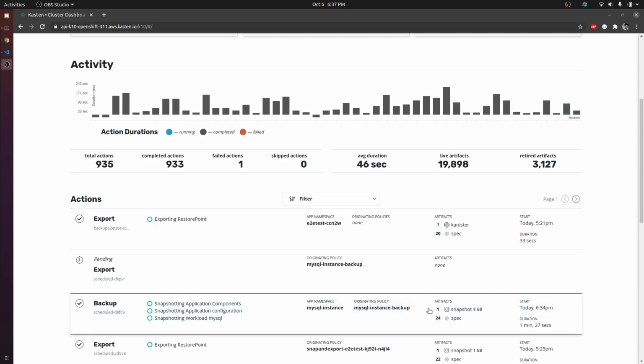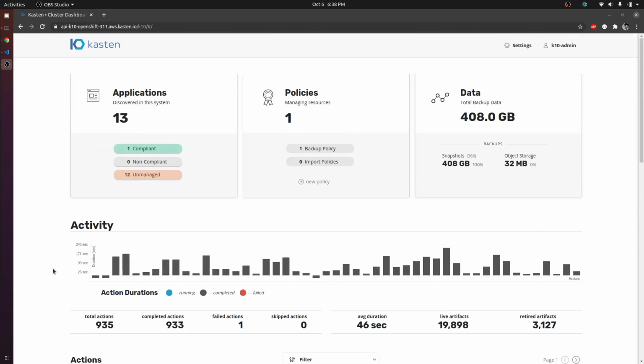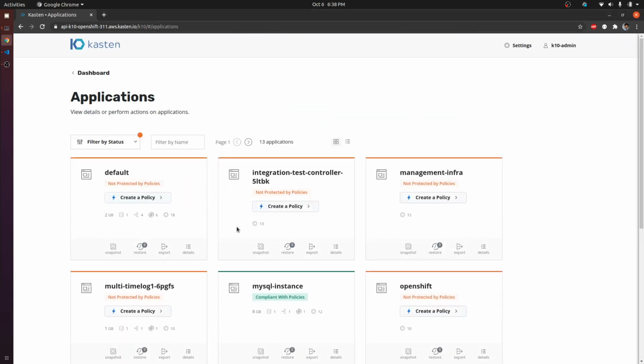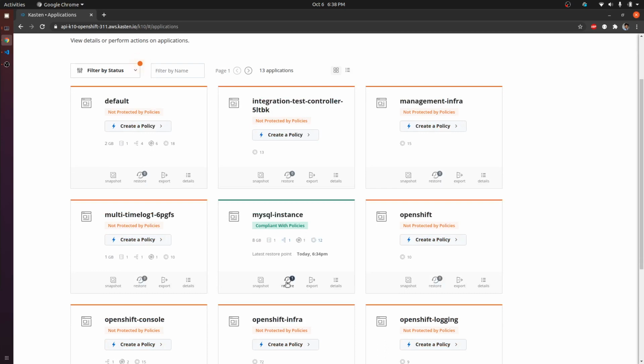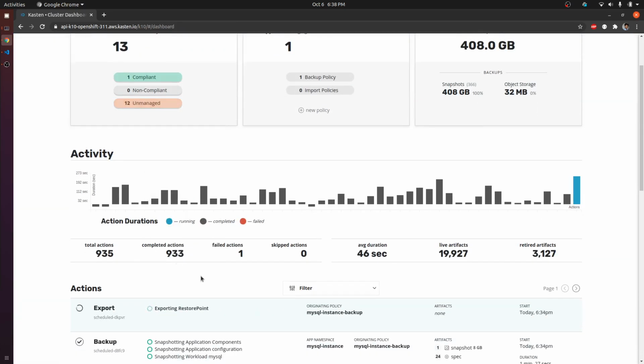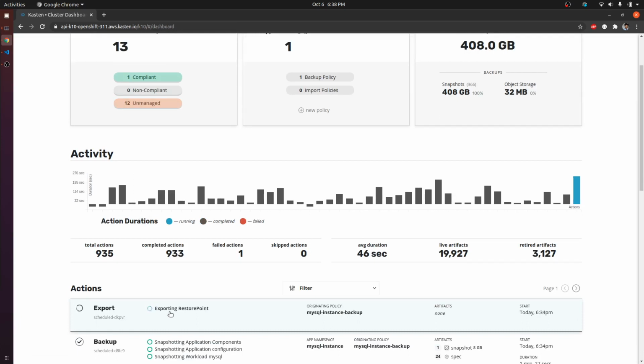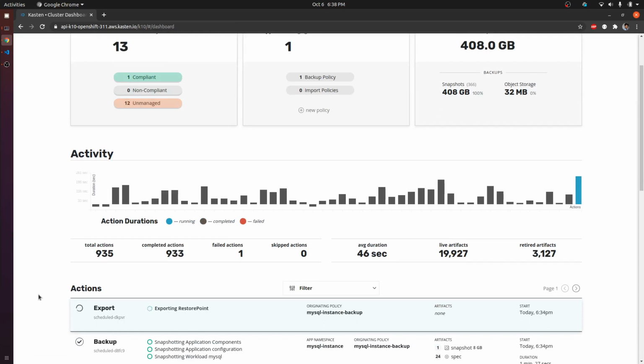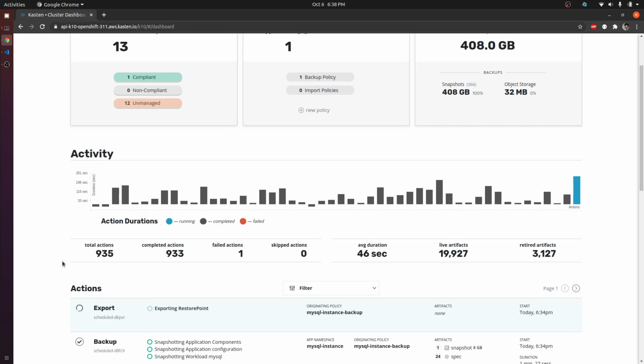Okay, so now we can see that this backup has been completed, and now the export action should get triggered automatically. Meanwhile, we can go to the application and make sure that the restore point has been created for this application. So this is the application, and if we click on restore, we can see that the restore point has been created, right? And after the restore point has been created, we should be able to see the export action, and here we can see that the export is in progress. It might take some time, so let's wait for this action to be completed.